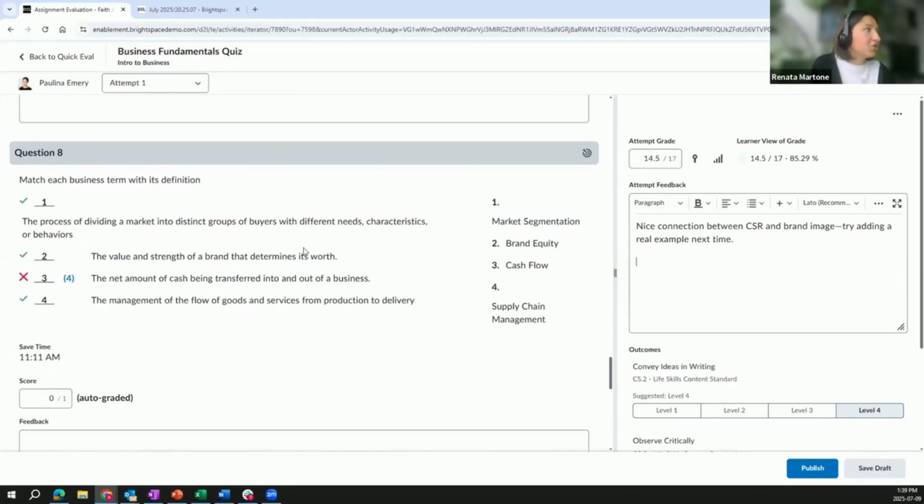But as I scroll down and I look at her responses for the other questions here, I can see, for example, she struggled with this question 8. So I want to add in some feedback for this question as well. So I can go ahead and add that feedback in. And with this feedback box being on the side here, this is really handy because I don't have to keep scrolling up and down to look at the question and then provide the feedback as well.